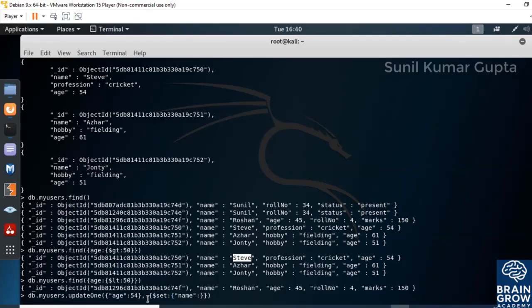I want to set the name value to Steve Waugh. Okay, so what I'm doing here, I'm using the updateOne function. I'm giving a criteria here, age 54. So it will look for this document inside this collection with age 54.